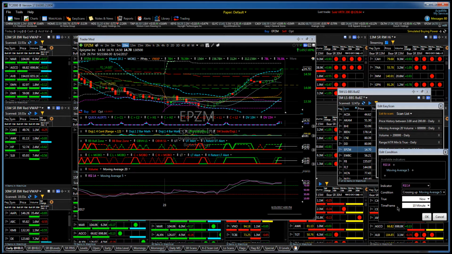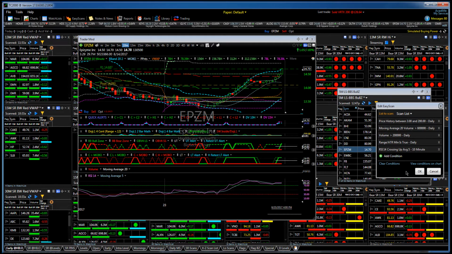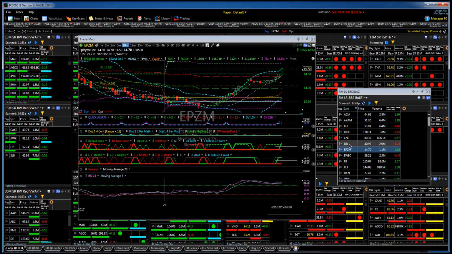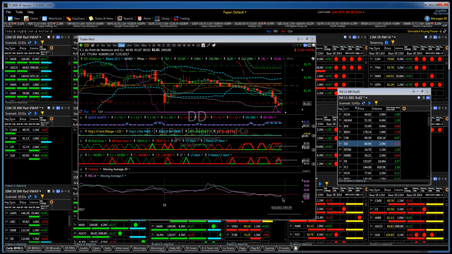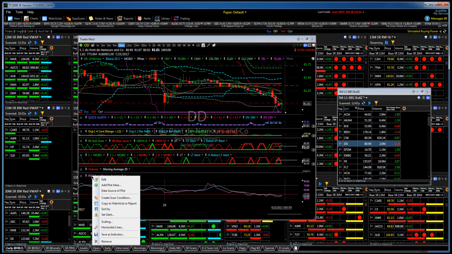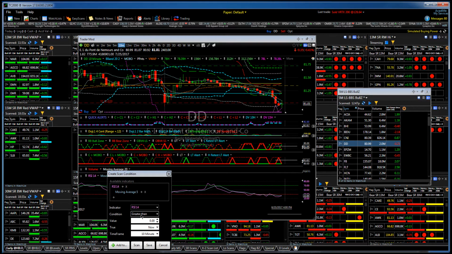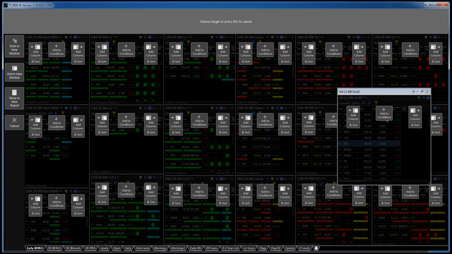And you could also say, okay, I want to know if it's crossing up and it's below the 30 line. So now you can say RSI, create a scan, less than 30. Add to scan. Now you're crossing up and you're less than 30 on your scanner.